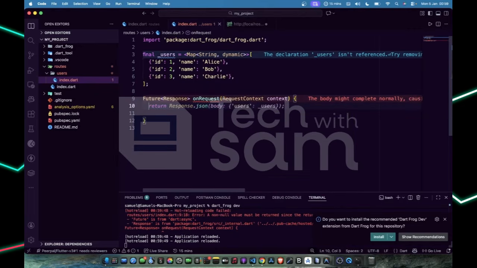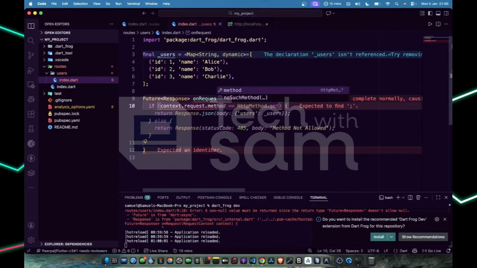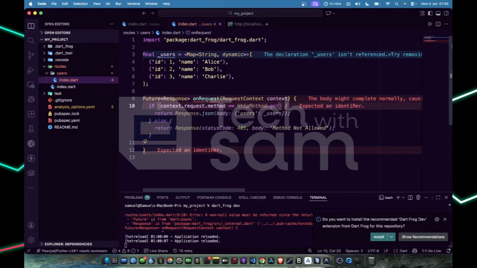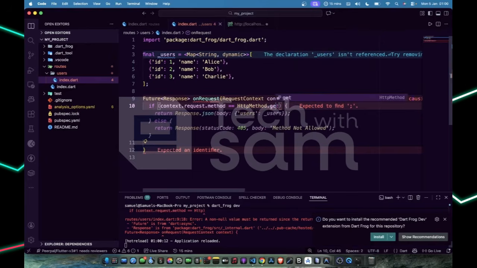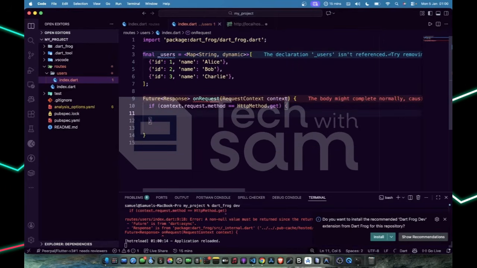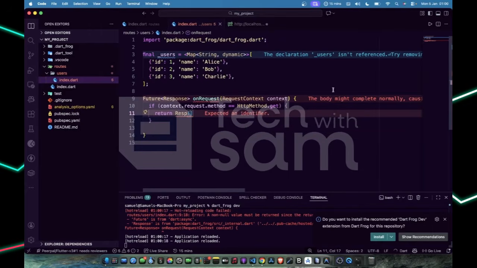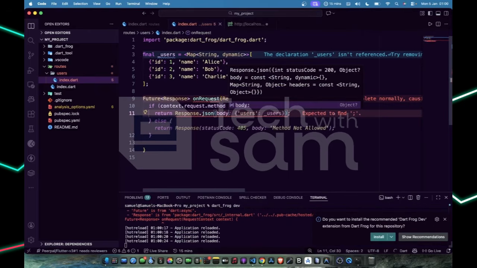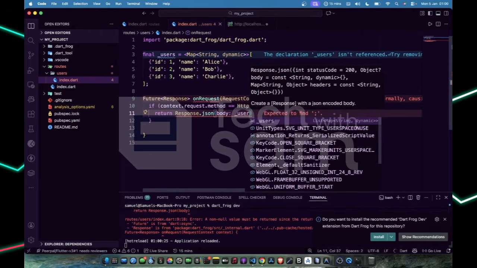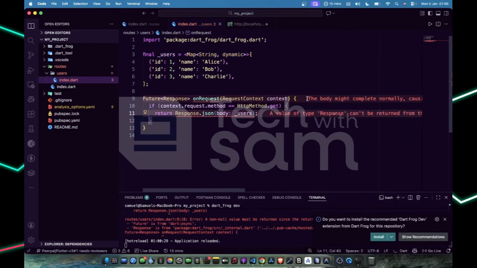So now after this, we can check if the method is get, it should do this. If it is post, it should do this. So we can just say context.request.method. This request method, basically in backend development, is get, post, put, delete, patch and the likes. So we can just check the method that the user is sending. So if it is get, then we just want to fetch basically. So we can just return Response.json. Then the body should be users. Since our users is a map already, we can just return users, and that is that about that.